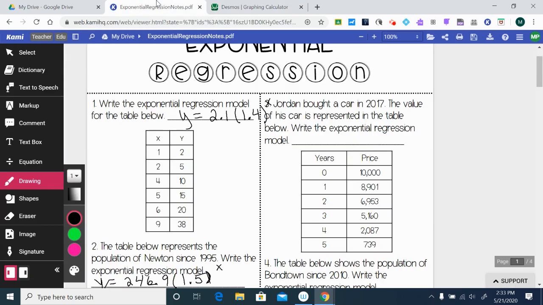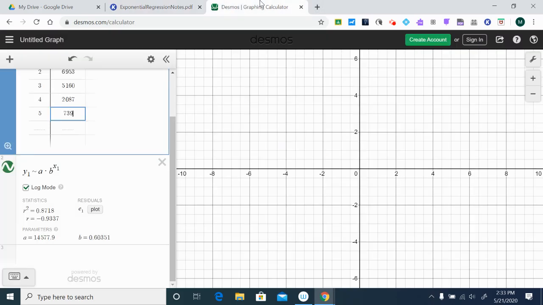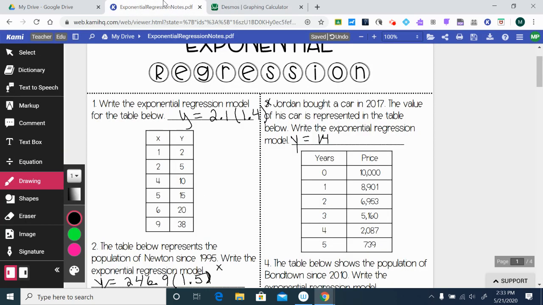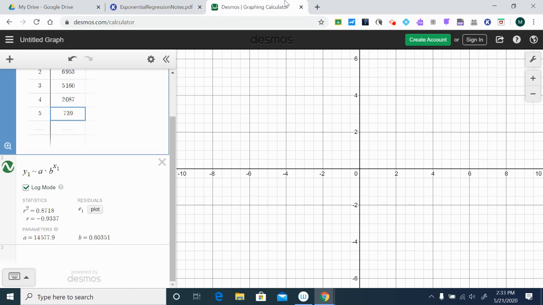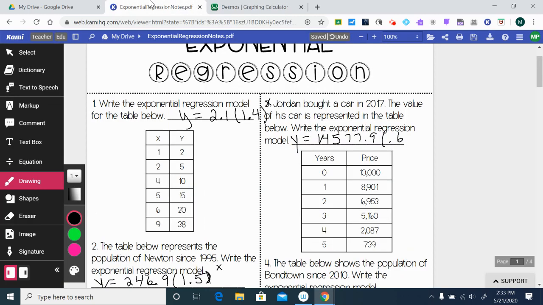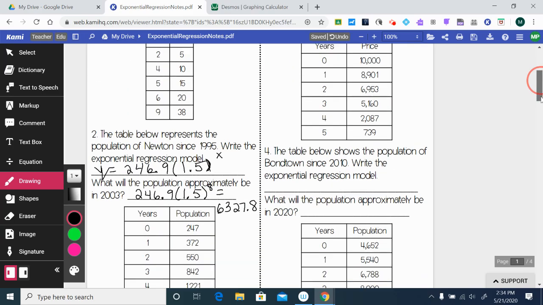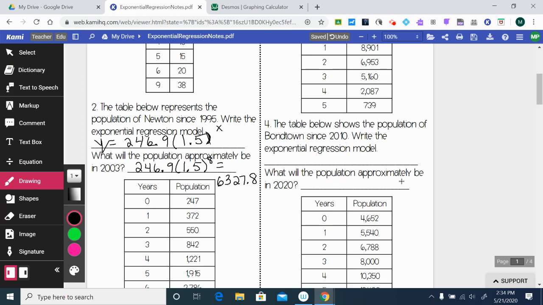14,577.9. So my model is going to be y equals 14,577.9 times 0.6. We'll just say 0.6 and raise it to the x power. And there you go. So if it's looking just for the regression model, we just need the equation. And sometimes it'll say, hey, what's the regression model? And we need to use it.